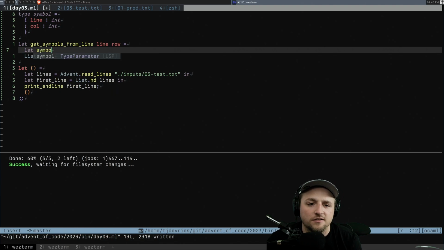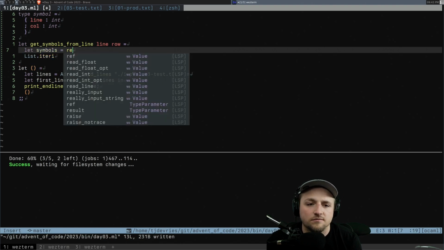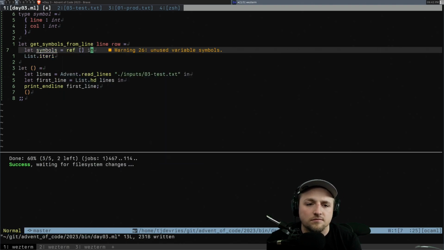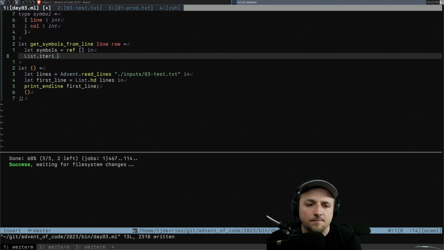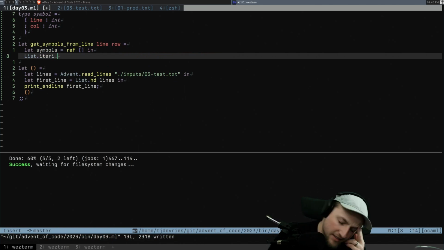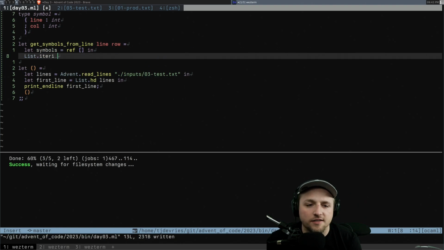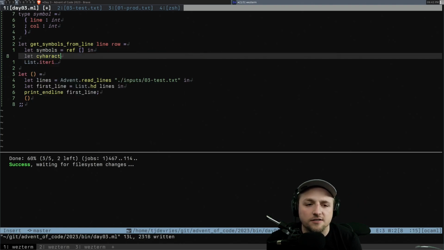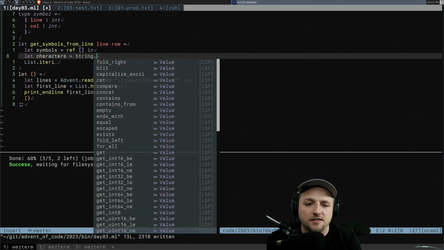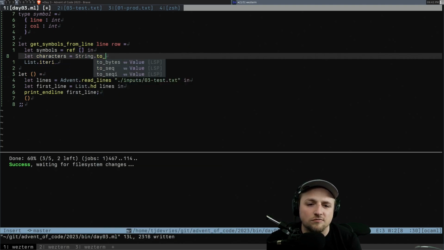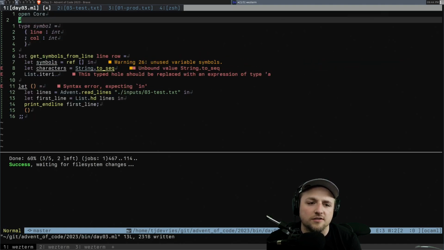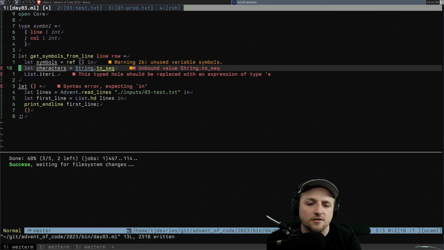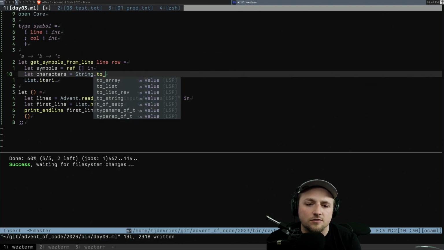So we could do something like let symbols. And then we would want to just do a char list, right? So let characters equal String.to_list, right? Char list. Open Core. That's why we don't have what I'm looking for.